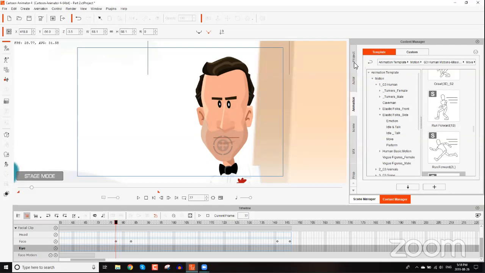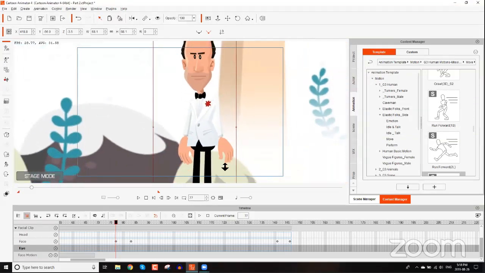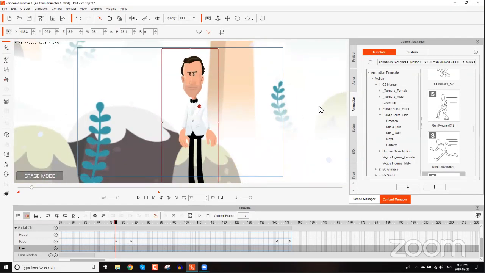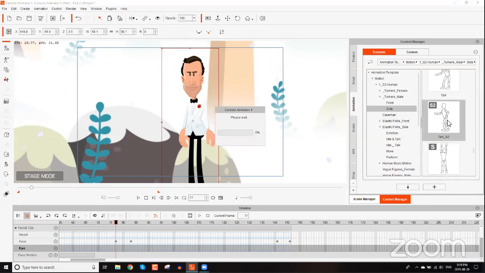But to complement the facial animation, we're going to add a body animation as well. So under animation, I'm going to go over here to Turner's Mail, and this should be included with your Cartoon Animator 4 default. Go into side here, and then we have one called Talk, I believe. There should be a bunch of Talk ones down here. Talk S2. Let's just double click that and apply it to our character.